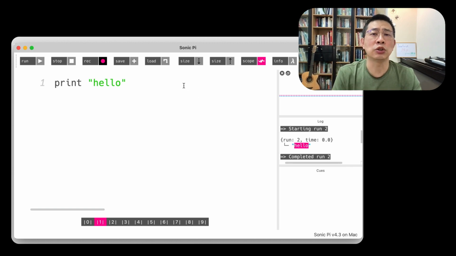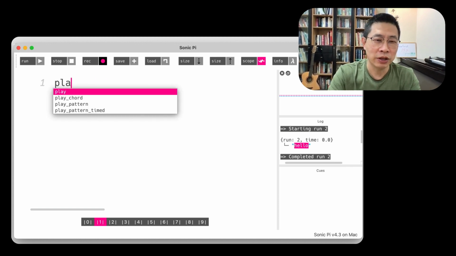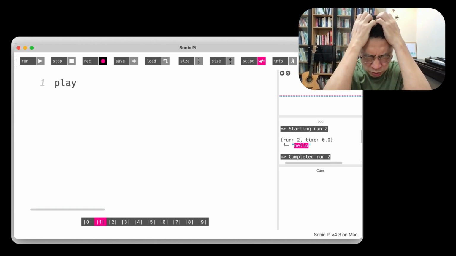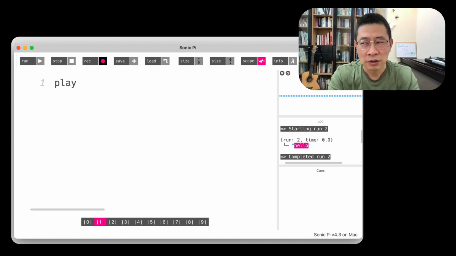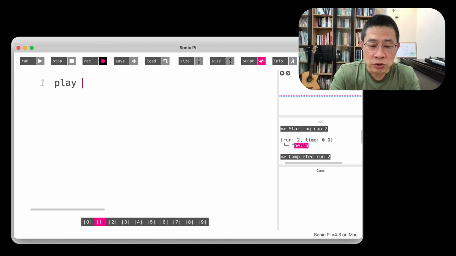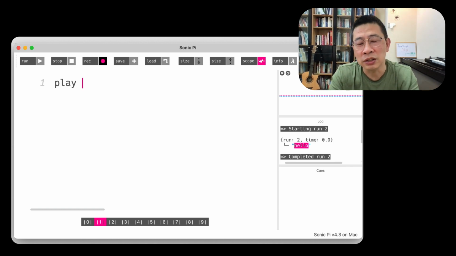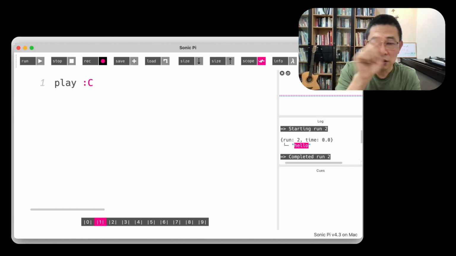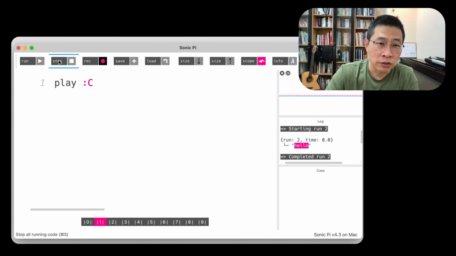But is SonicPy good for printing out something? Teacher, you said SonicPy is for playing music. Let's try to play music. How can I control the note? How can I control the sound? We have a couple of ways. If you know a little bit of music theory, you know the do, right? Do. I'm going to teach you. Maybe you can type this, colon C, and run.